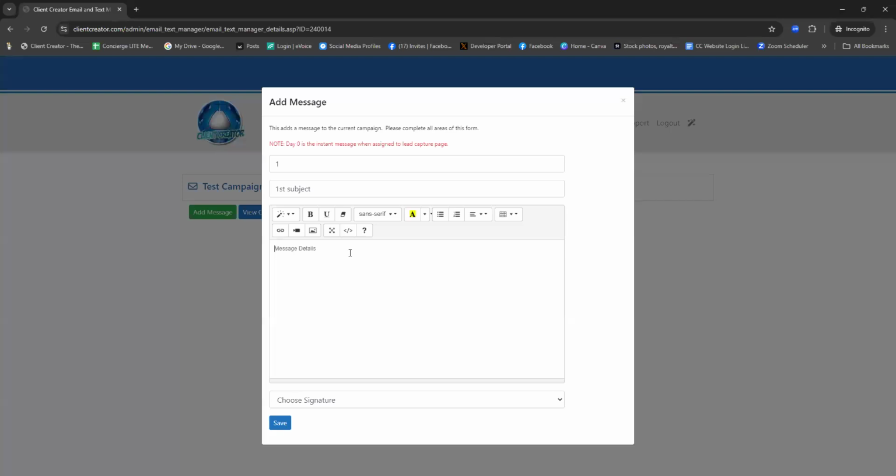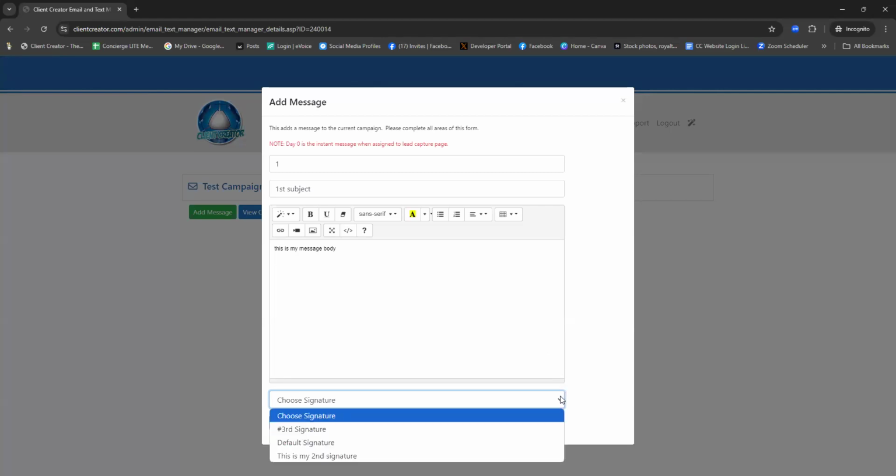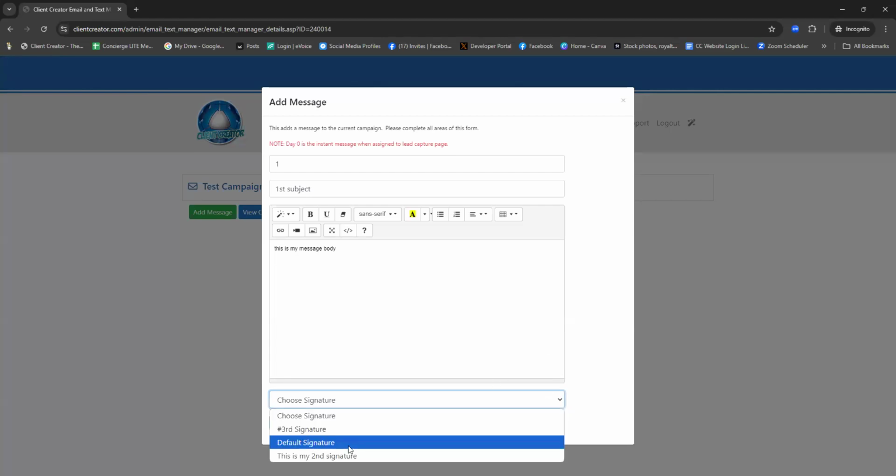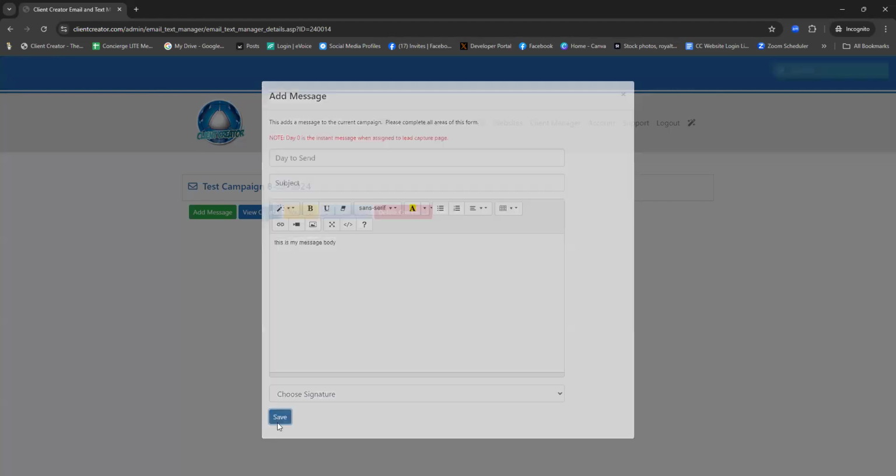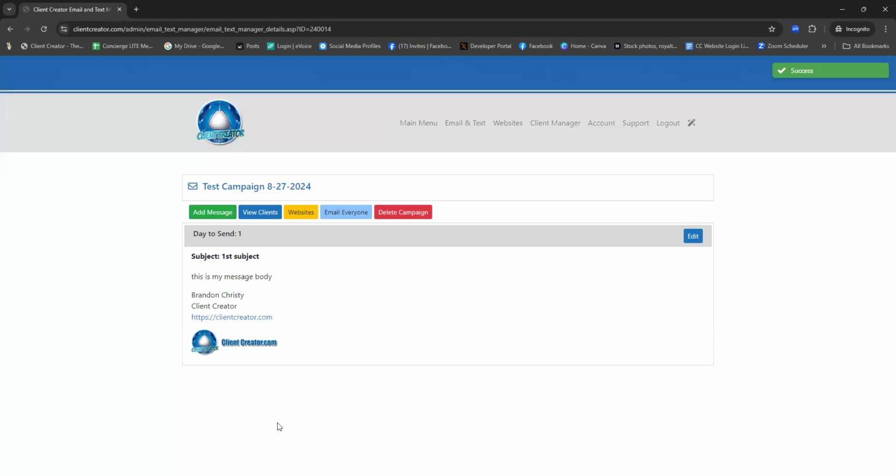And then if I come down here, I can put any of the details of my message. It's my message body. Okay. And then your signature. This signature is going to pull up all of the signatures that you have on your account. If you have multiple signatures, you'll see them all here. You can see I have a couple signatures, but I'm going to just choose my default signature. And then I'm going to hit save. And it's going to save that message, and you see it populate automatically right there. It's got the day to send, day 1, the subject of the message, the body of the message, and then your signature that pulled over from default.